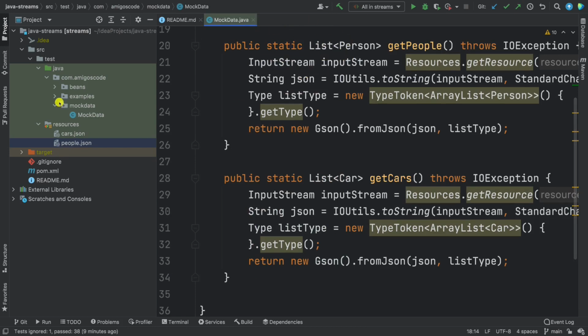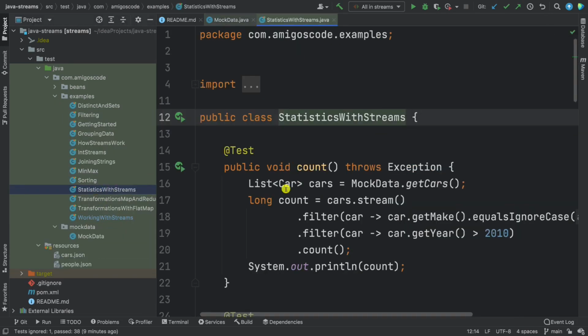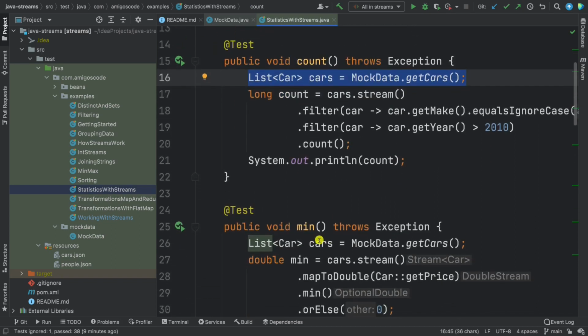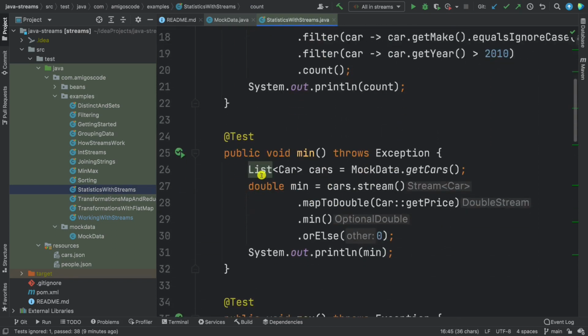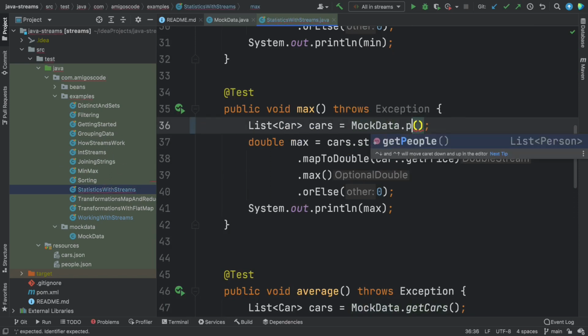So if I open up the examples, let's look at statistics with stream, for example. Here you'll see that you have this first line in all of the tests, where you can see cars, and then we just use it. Mock data is a static method, so we just have to say mock data get cars, and then we can use it. The same throughout all of these methods, you'll see that we are using either cars or, here I can say person, so get people actually. So there you have it.